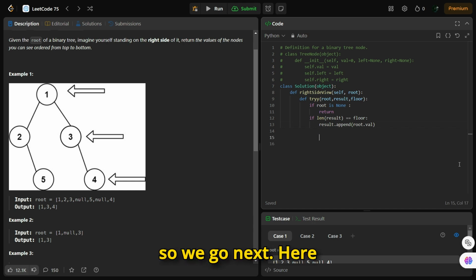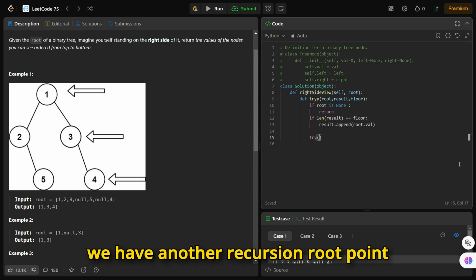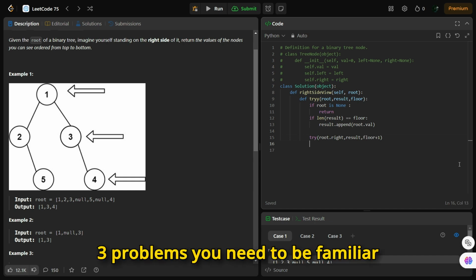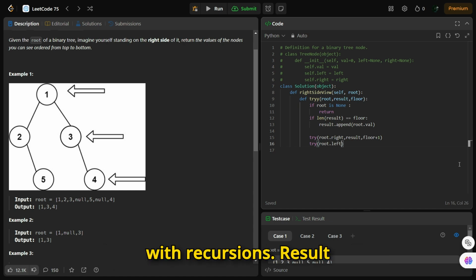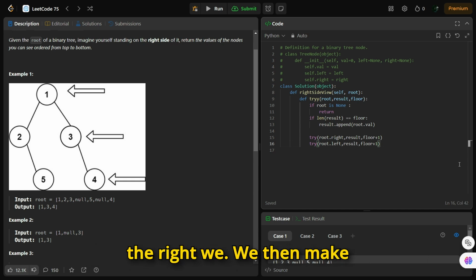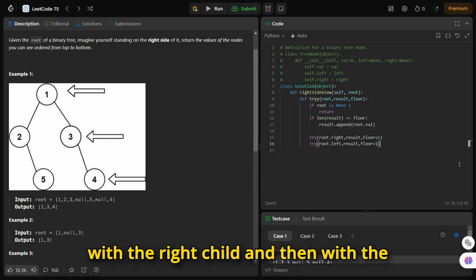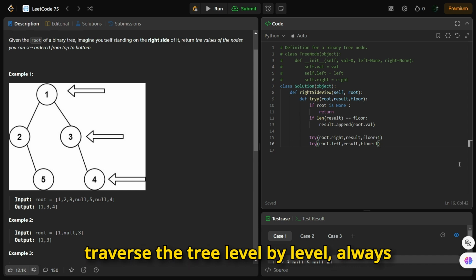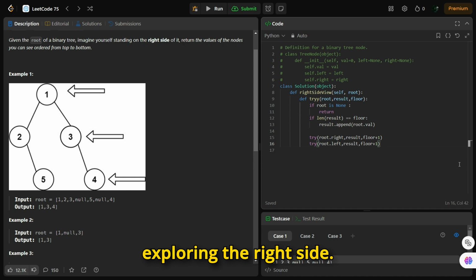So we go next. Here we have a recursion. dfs(root.right, result, floor + 1). To solve tree problems, you need to be familiar with recursion. dfs(root.left, result, floor + 1). We go to the right and to the left. We make recursive calls to dfs first with the right child and then with the left child of the current node. We increment the floor by 1 with each recursive call. This way, we traverse the tree level by level, always exploring the right side.